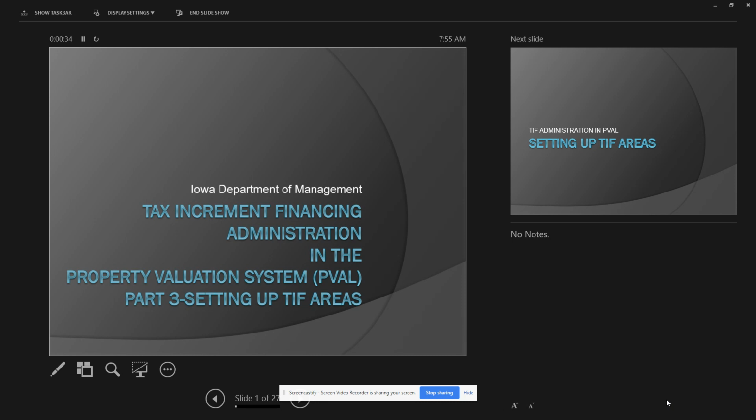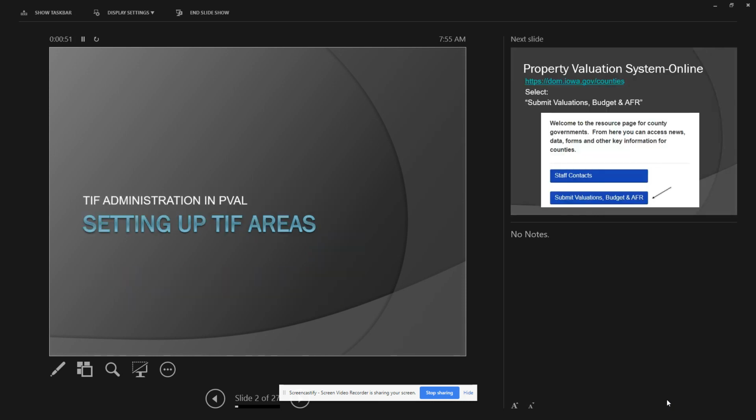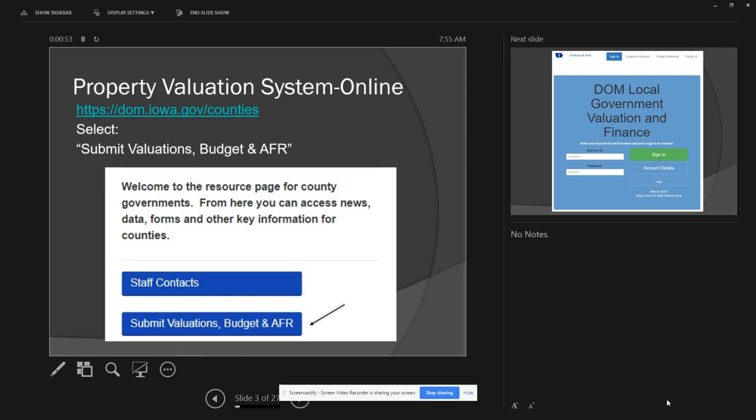So what we're going to assume in this part 3 is that you have set up new TIF taxing districts, and you also need to now work in TIF areas. So modifying TIF areas or setting up new ones, deleting them, what have you. So we're going to go ahead and talk about how you go through the process of setting up TIF areas.